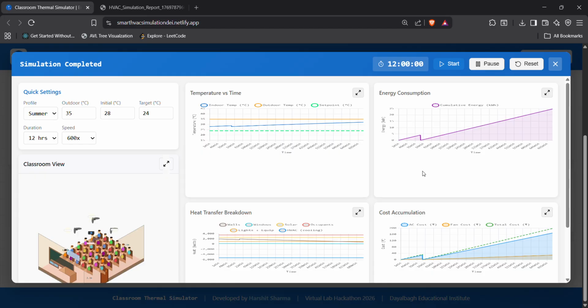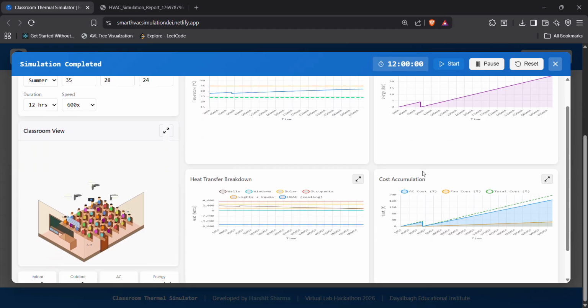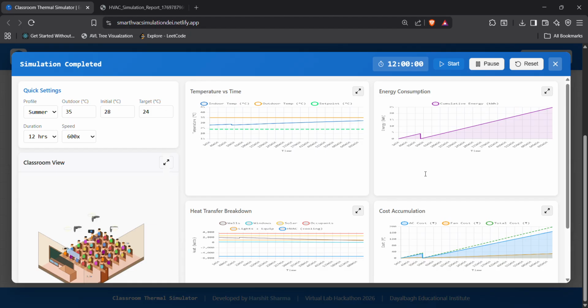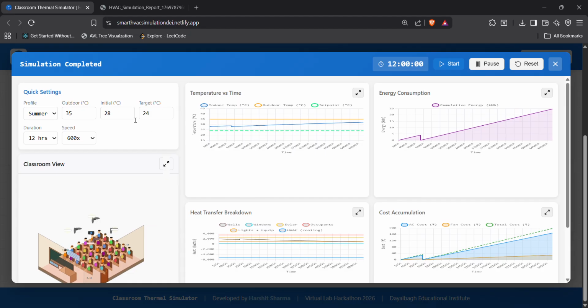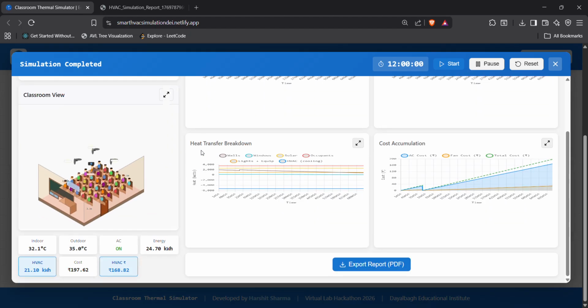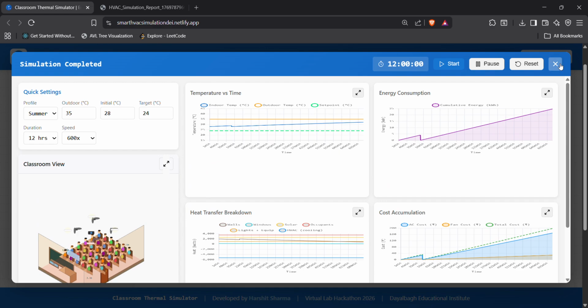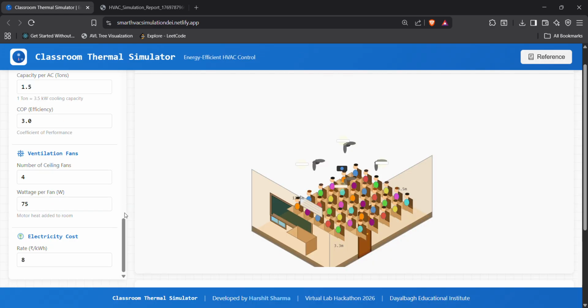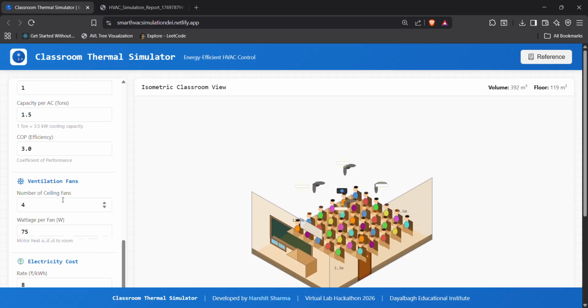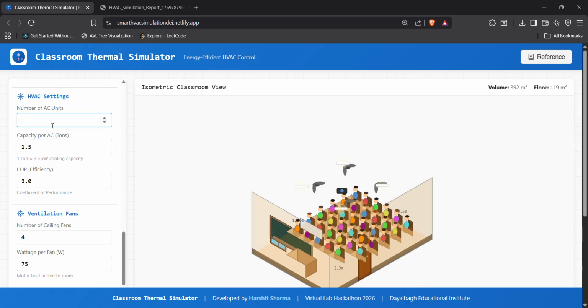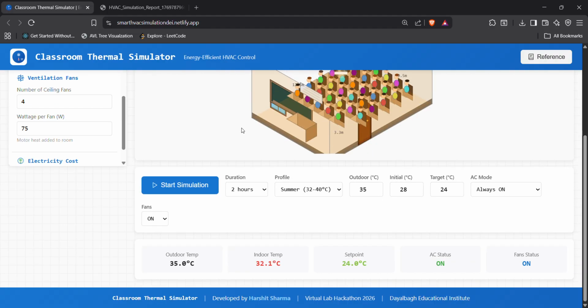We need to change the AC as soon as possible. If we want the target temperature of 24 degrees Celsius, we have to change the AC. And of course, it is going to take 160 rupees in a span of 12 hours. Let me tell you what happens if we increase the number of ACs. Let's say we use four ACs, and the capacity per AC is 3 ton. Now let me start the simulation.